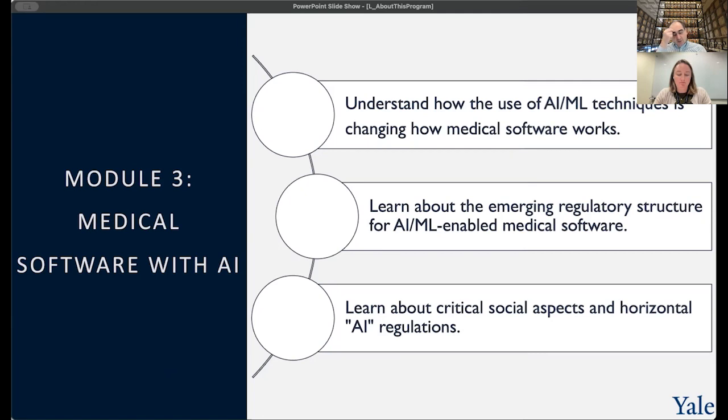Module 3 now will put the two together, and we'll think about how the use of artificial intelligence and machine learning techniques is changing how medical software works. We'll talk about the emerging regulatory structure, and we'll learn about social aspects and emerging horizontal regulations, the EU AI Act, the recent Biden executive order, issues like fairness and related issues here.